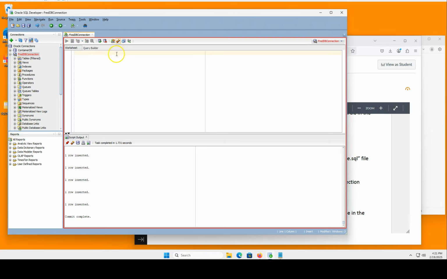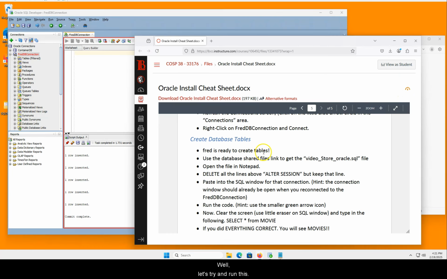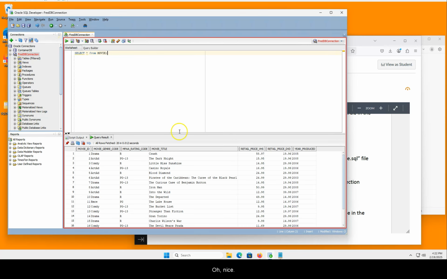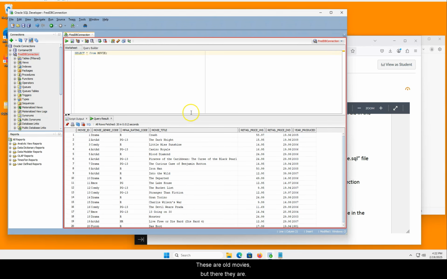All right, nice. Okay, did I actually create a video store database? Well, let's try and run this command. I'll copy it and I'll paste it, just like in the notes. Select all from movie. I'll put a semicolon at the end. I always like to do that. Okay, let's click on the arrow. Oh, nice. These are old movies, but there they are. We got it. So this is the end result.